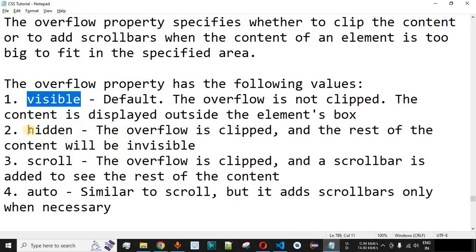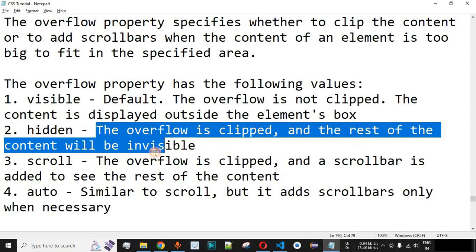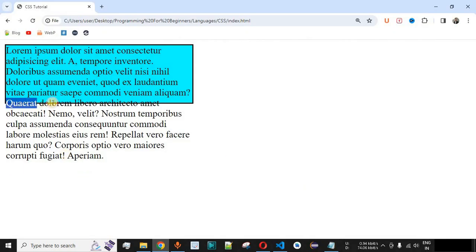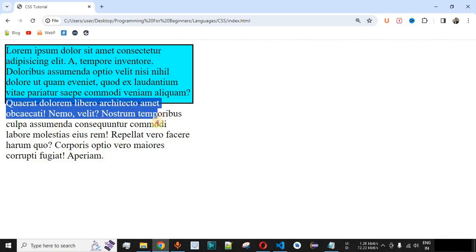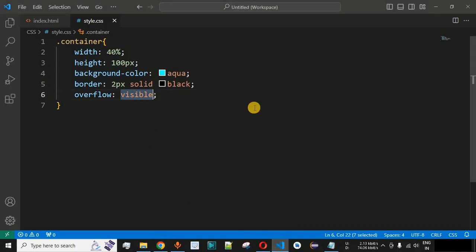The other value is hidden, in which case the overflow is clipped and the rest of the content will be invisible. So guys, basically whatever text is outside of the boundary of the container tag over here, that text will be invisible when we provide the overflow value as hidden. So guys, let us check that as well. Instead of visible, we will simply say hidden in this case.